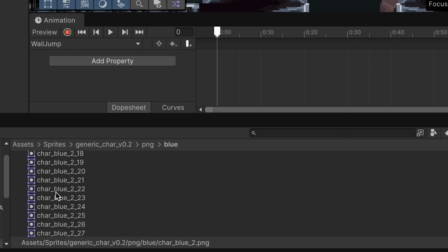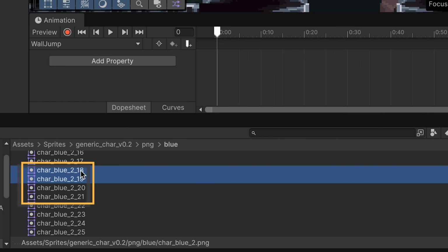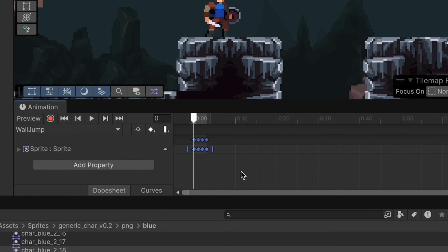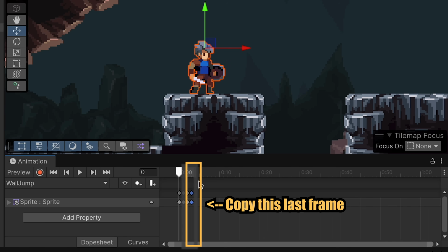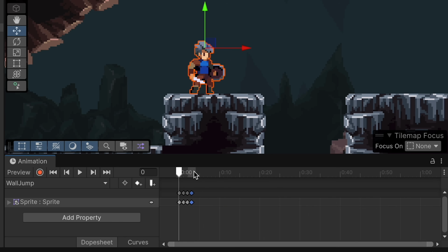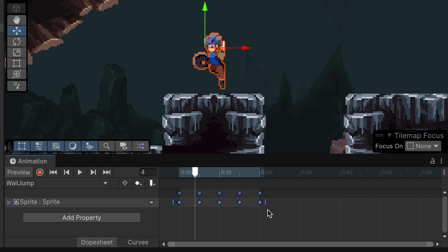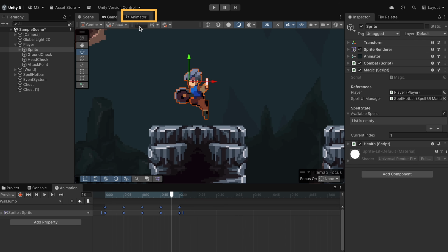Back in Unity then, we can shift-click all four of those sprites and drag them up into the animator. We want that last frame to last just as long as the others, so we're just going to make an extra copy of it so that it doesn't end immediately. And then obviously this is pretty fast, so let's drag it out over more like 20 frames, and that's looking pretty good.